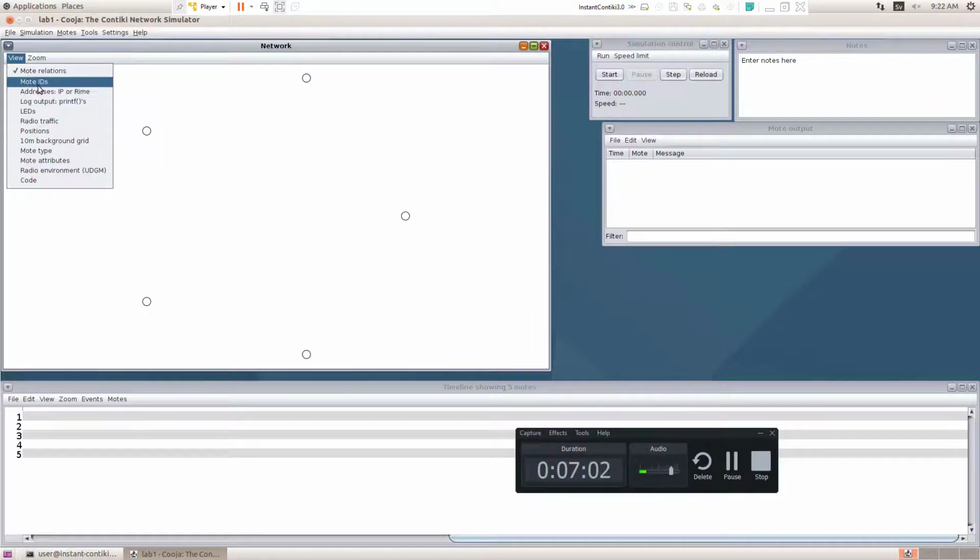The first, basic thing is the mote ID. If you click the ID, you can see the ID is shown. This is mote number 1, this is mote number 2, mote 3, mote 4, mote 5. There are 5 motes available now.